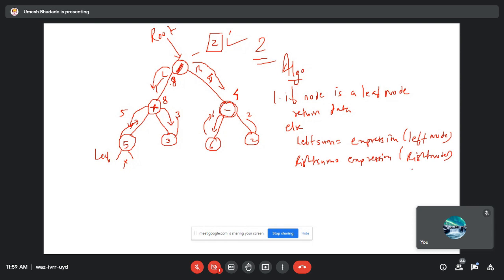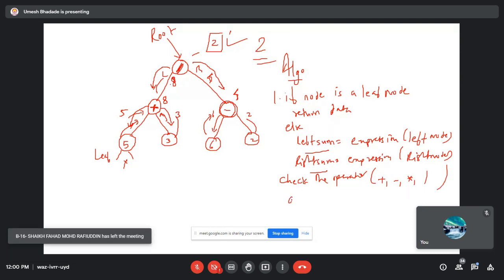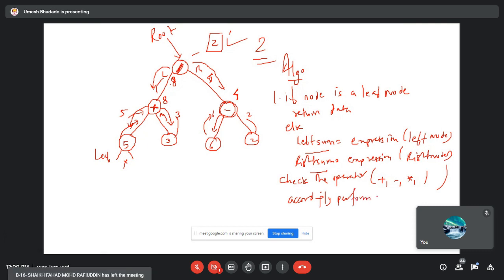So we got left and right, so we will receive here the left portion, we will receive here the right portion, and then we will check the operator. What we want to check is whether it is plus, minus, star or slash. Accordingly, perform the operation. Right? So it will perform the operation and it will return the result. Like that the algorithm will work.